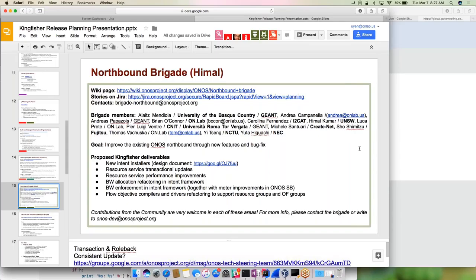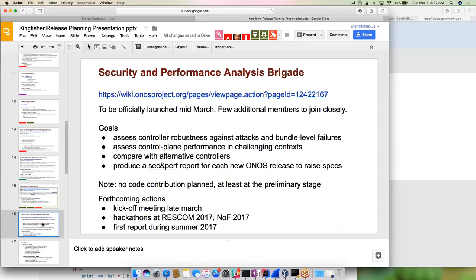And the last is providing a logic compiler and drivers for some devices. If you are interested in the Northbound Brigade, please send an email to us. We also have a mailing list, which you can find inside the wiki page. Yeah, please. Okay. Thank you.